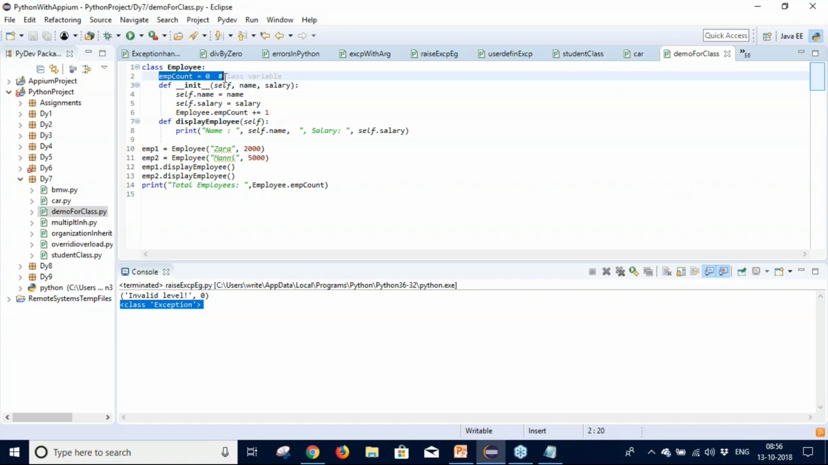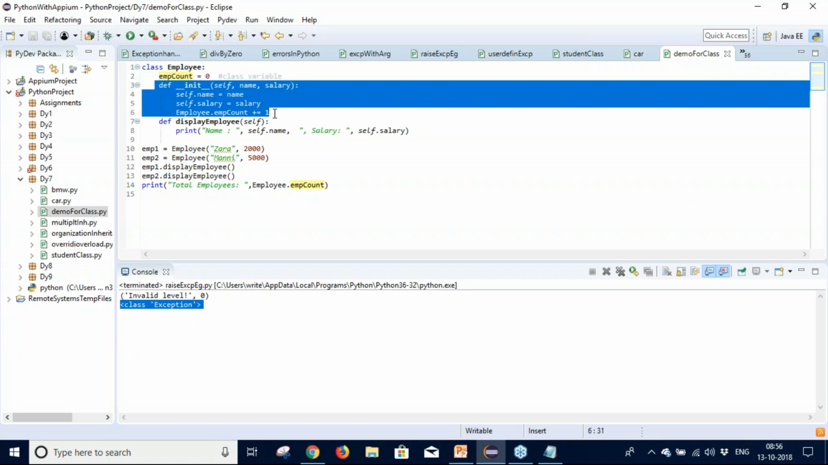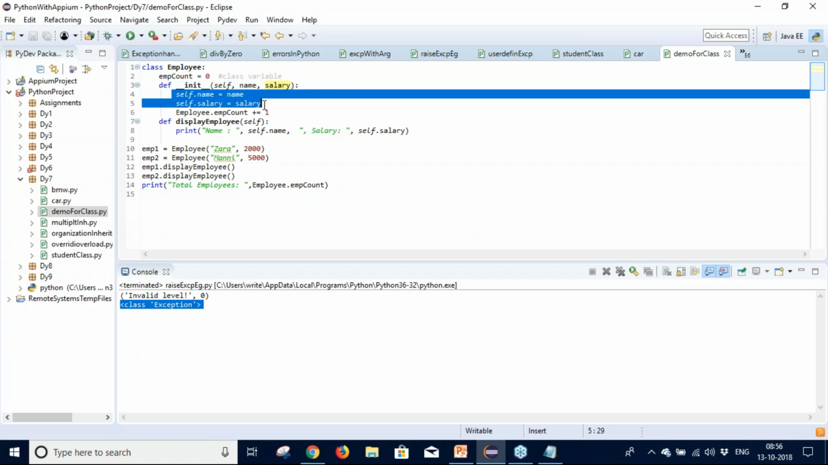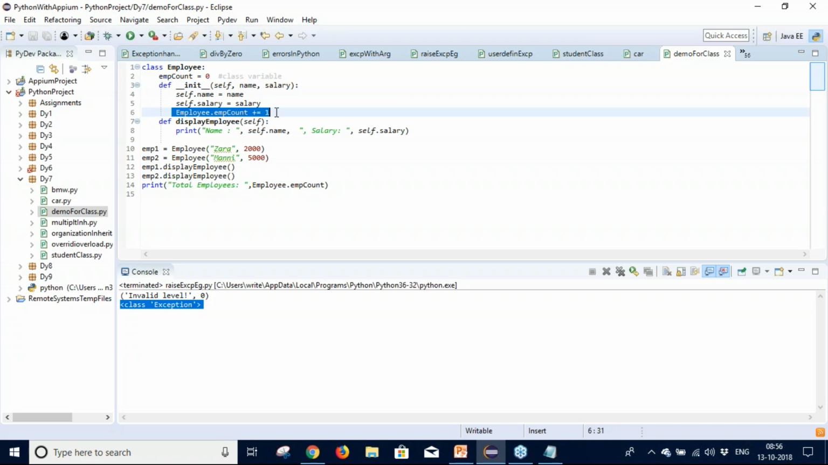This is a class variable. This is a variable which is created at the class level. The init method is the initialization method which is going to get called when we are trying to create an instance of the class, which effectively means when we are trying to create an object of the class. When we are going to try to create an object of the class, we will be passing two data points, name and salary, which will get associated with the object definition. And we are going to increment the employee count by 1.